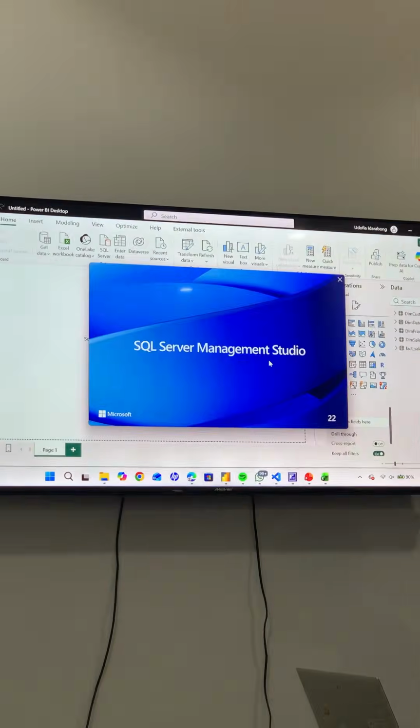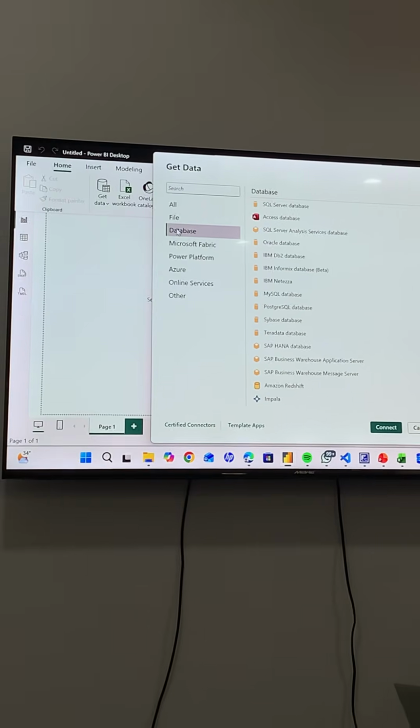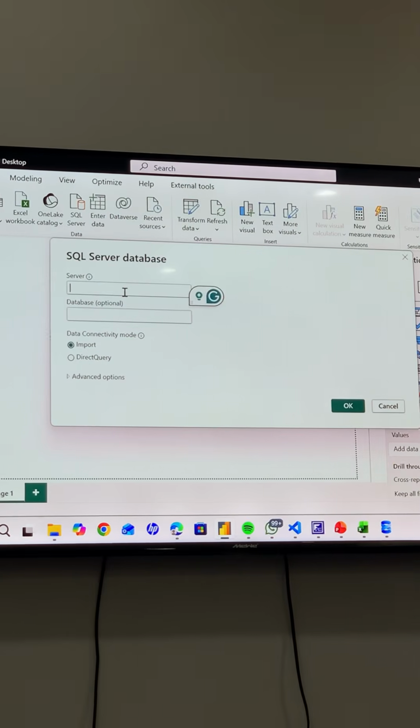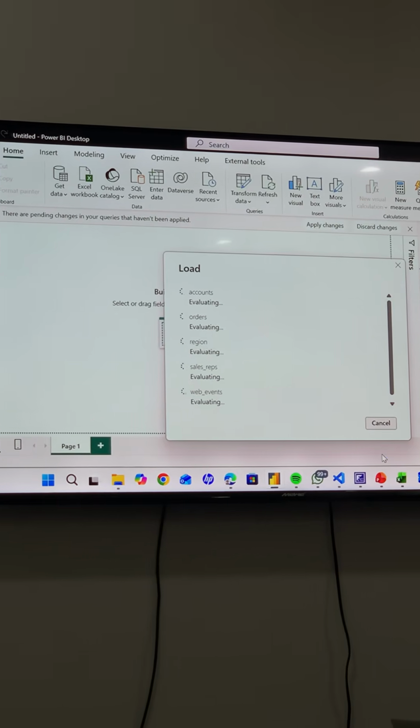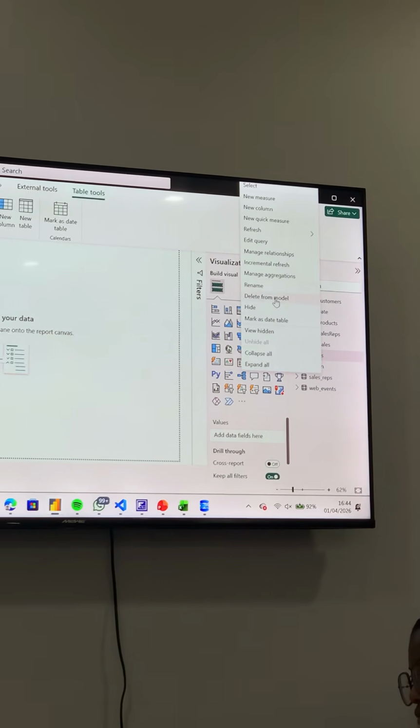Next, we learn how to connect to our SQL database. First, you click on get data. You select your SQL server. You enter your server name. In the drop down, you choose the tables you want to work with, you transform, or you load data. On the data pane, you can delete any table you're not working with.